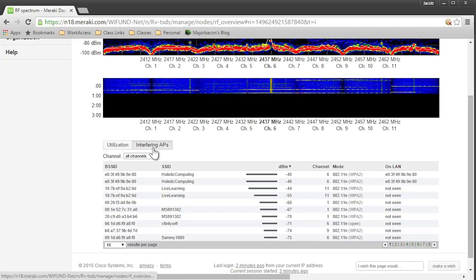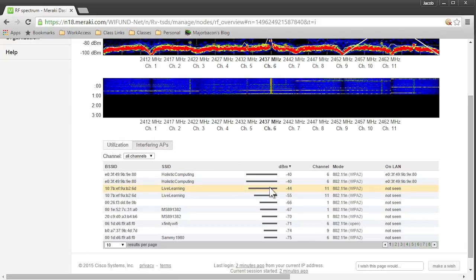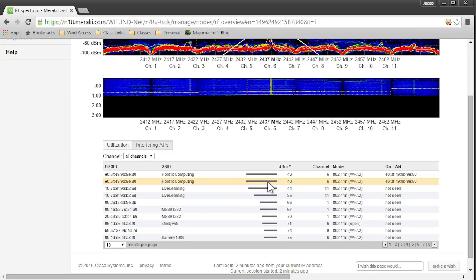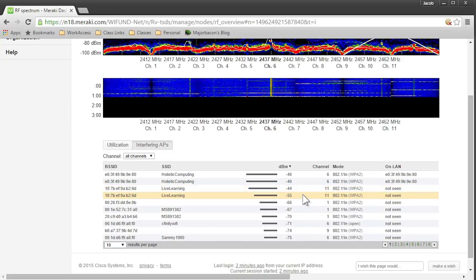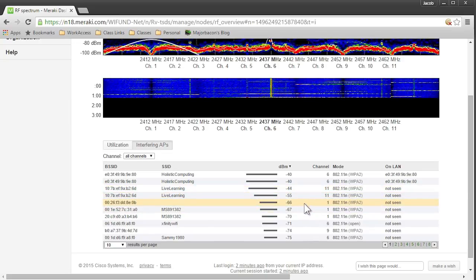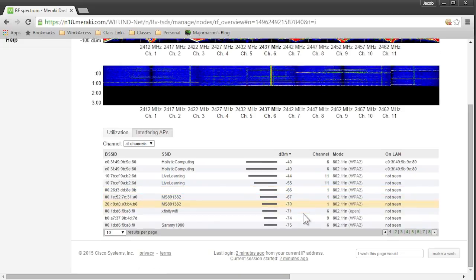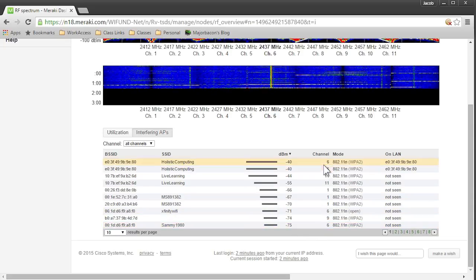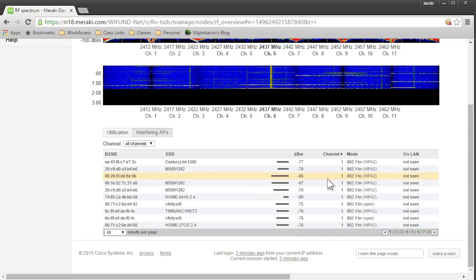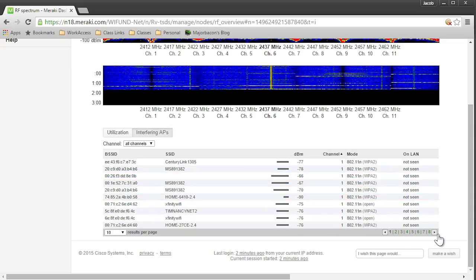When we focus on interfering access points, we can actually see specifically which access points are out there and what's their strength of signal relative to the access point that's listening in and hearing it. So we see all sorts of different things. So again, the larger the negative number, the less the strength is. There's those channels that it's operating at. And of course, if I want to sort by channel, I certainly can. And we can take a look through this.